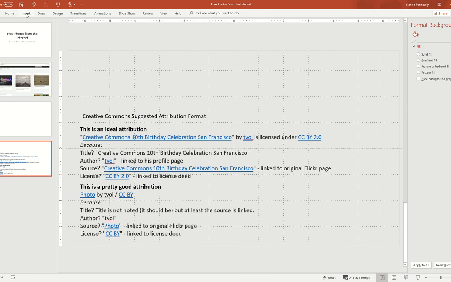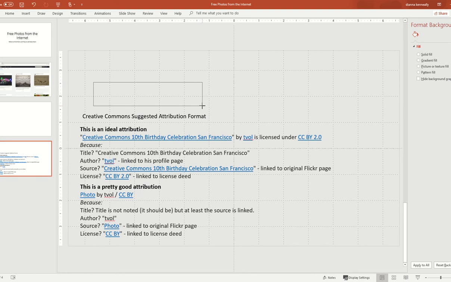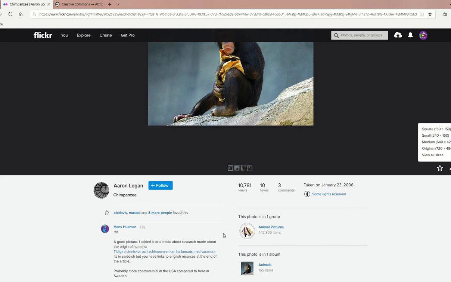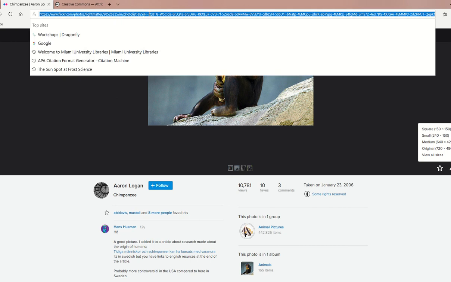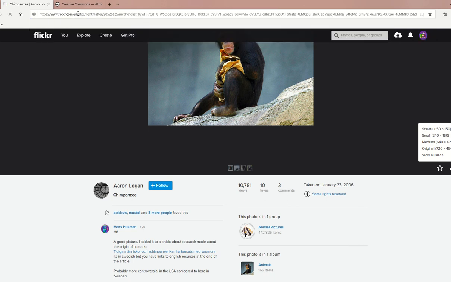I'm going to go ahead and insert a text box here that will put something in. I'm going to go back to Flickr and look to see if there's a title. So the title for this is chimpanzee. So I'm going to go ahead and copy a link to the photo. Now, one interesting thing about Flickr is the links are really, really, really long, but you actually don't need all of that. You really just need to stop after the first set of numbers. The rest of this is just all the different photo albums that this has been held in.